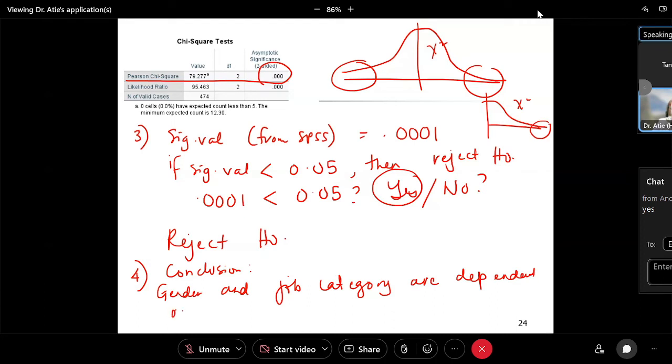or associated. So diorang ada kena mengena, they are related, alright? Associated. So it means that the type of job can depend on someone's gender, right? So this is our conclusion, right? Is everybody okay?